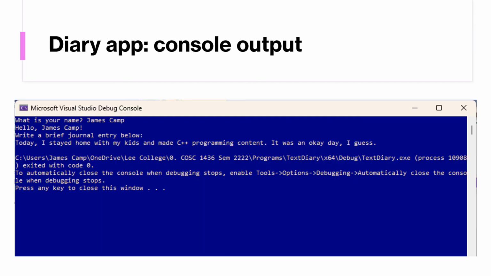The console output looks like this. It says, what is your name? I type my name. It says, hello. It tells me to write a brief journal entry. I say something kind of boring, and then I hit return, and it saves it to a file without telling me that it's doing anything. Now that's probably a bad interface error there. I should have put something saying writing to file or something as a final output.